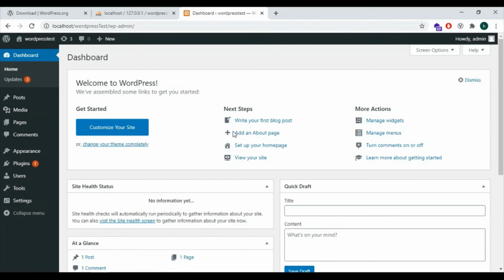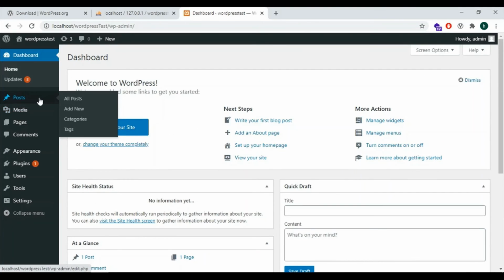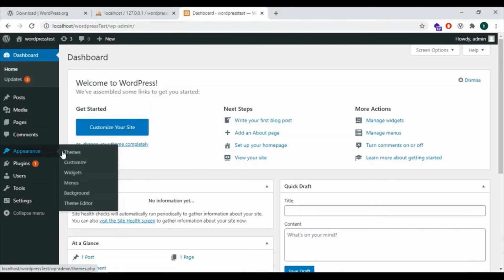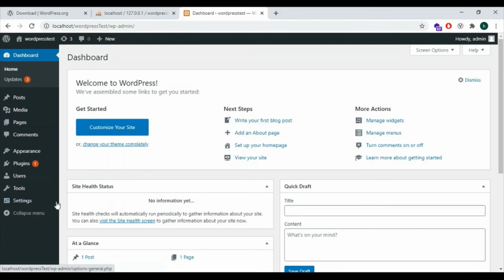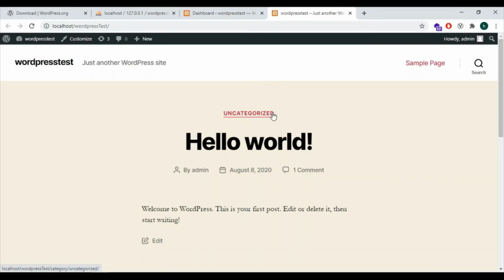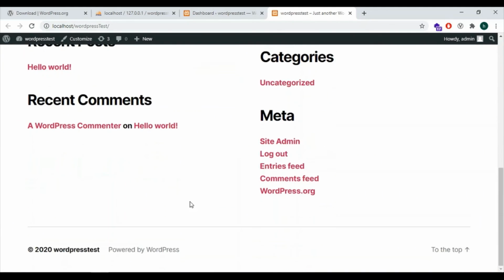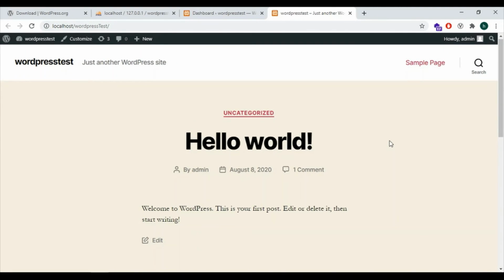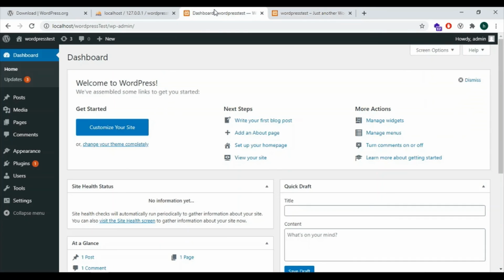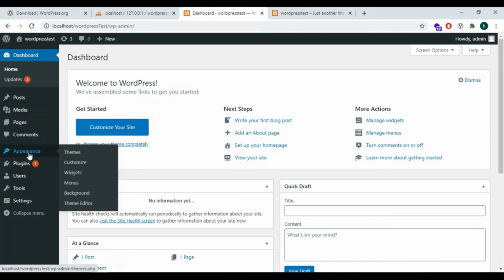So this is our dashboard, the WordPress dashboard, where you can create posts and pages, and you can add plugins here, and if you want to change the theme, you can do everything here. I'll show you my draft version of the site. So this is your site now. If you want to customize and change it, you can change it here.